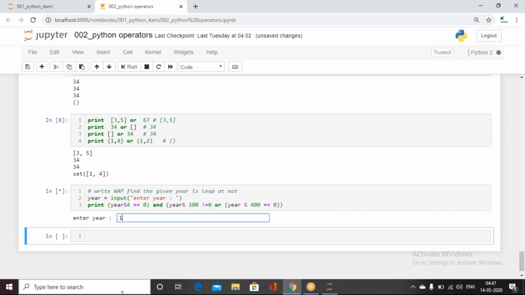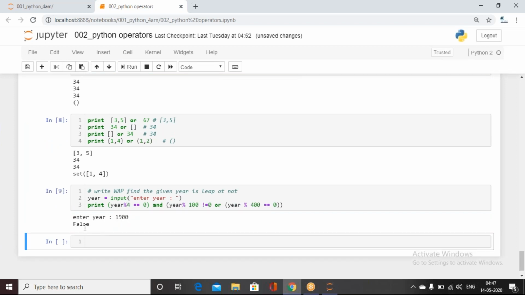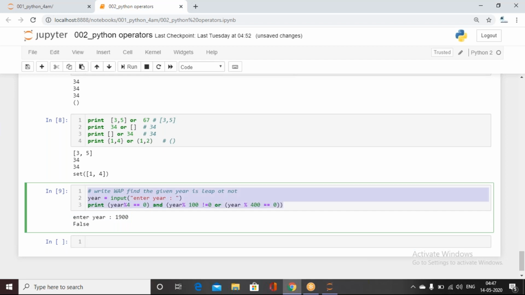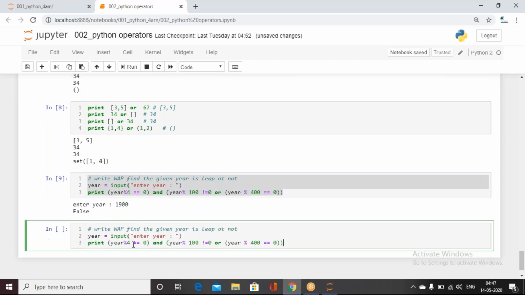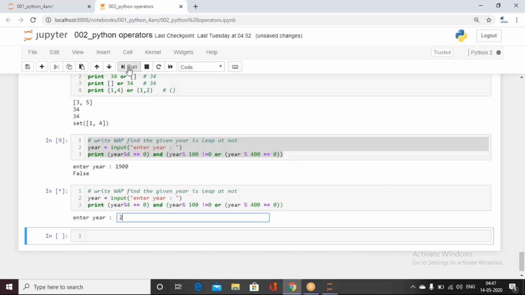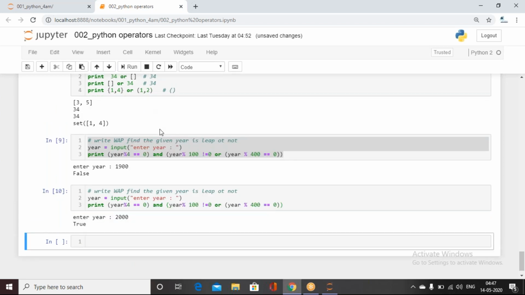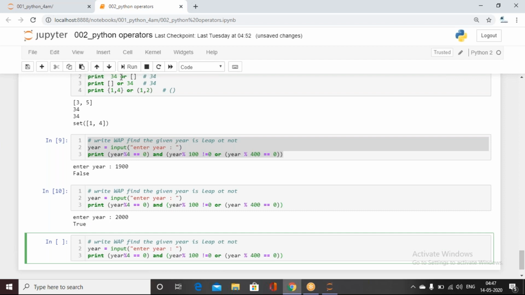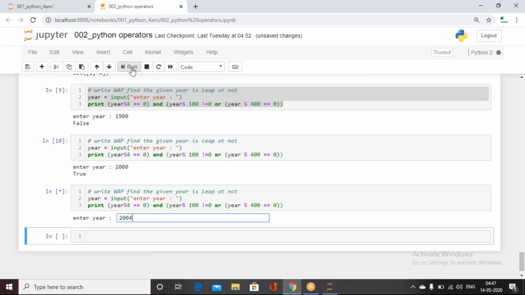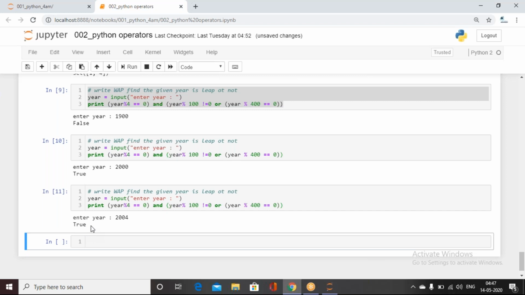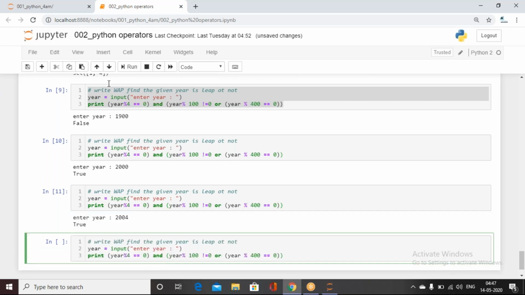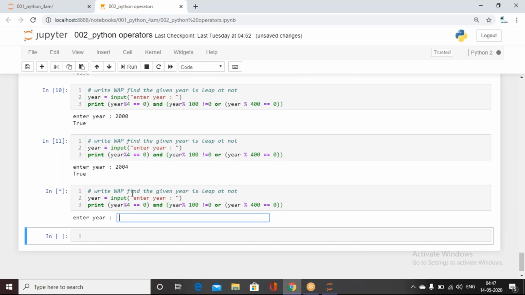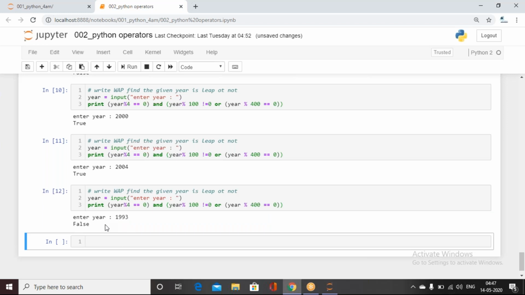For example, if we enter 1900, this is not a leap year, so we are getting the result false, okay. Next, we can enter 2000. 2000 is a leap year, so we are getting the result true, okay. Next, we can apply 2004. 2004 also is a leap year, so we are getting true only. If I give 993, this will be false.